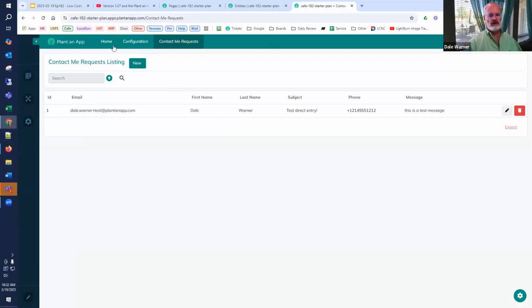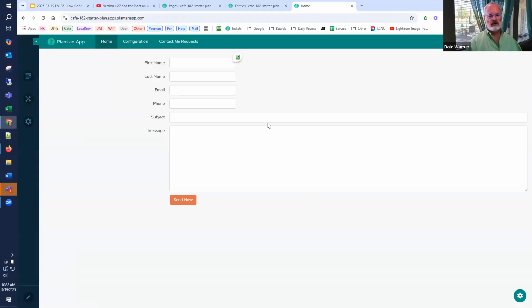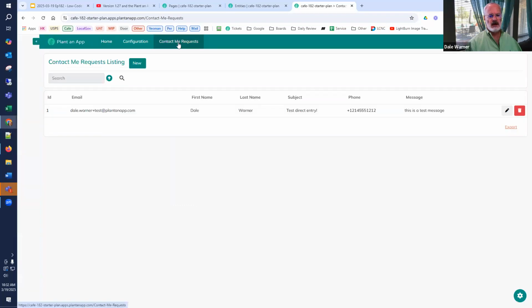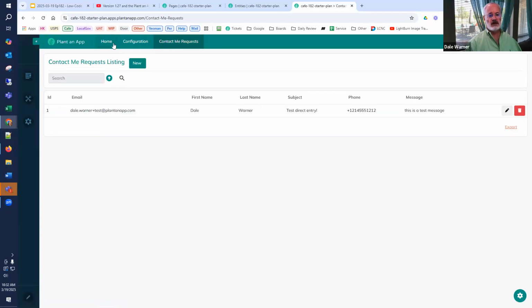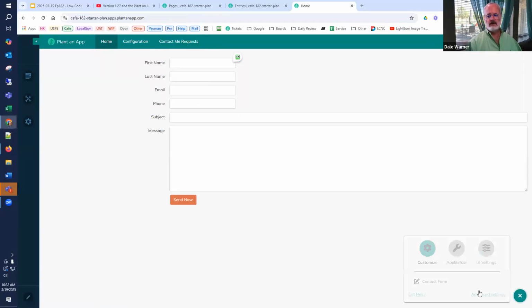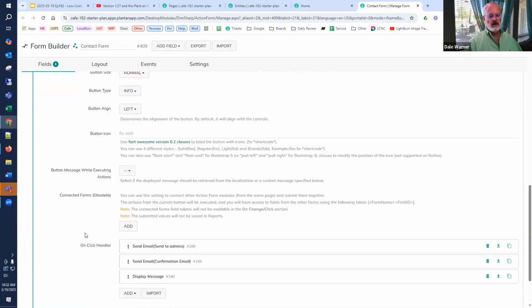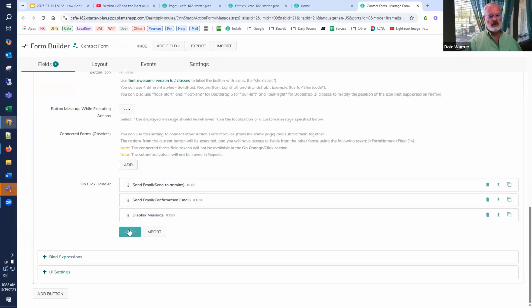If we go back to our original contact me form that we created earlier, let's say that the objective that we want to do is anytime somebody fills in this form, we want to put that data automatically into the contact me requests table so that we can follow up on them. That's our business objective. So I am going to edit this contact form and add that logic to the send now button. So when they click send now, we're still sending the emails, but now we want to do something more.